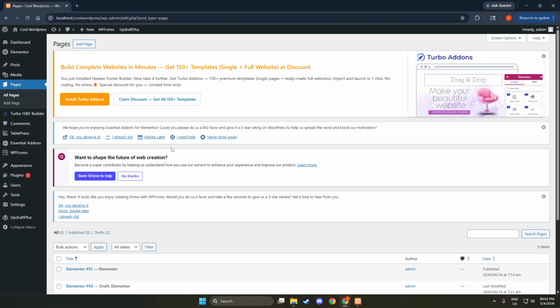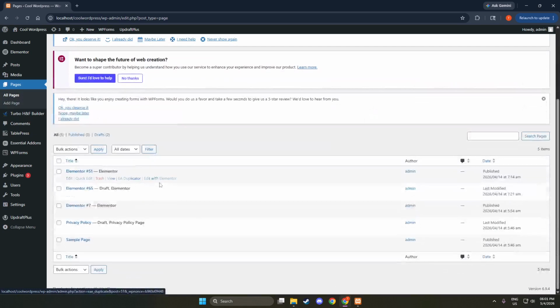First, open the page you want to work on with Elementor. From your WordPress dashboard, go to the page and choose Edit with Elementor. Give the editor a second to load. You'll see your layout on the right and the widget panel on the left.